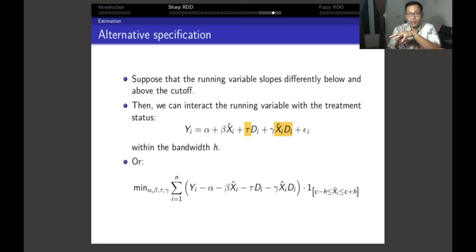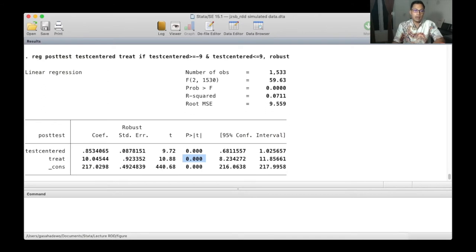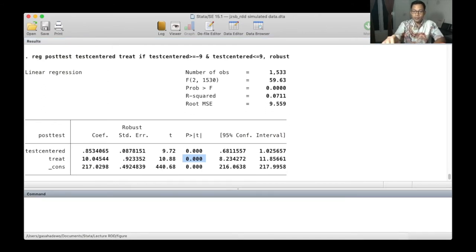Now again, we're still going to estimate it within the bandwidth, and our variable of interest is still going to be tau. So let's go back to Stata, where we're going to estimate the impact using a more flexible approach. I'm going to just recycle the command. Now, instead of regressing post-test on test-centered alone, I'm going to declare to Stata that test-centered is a continuous variable and treat is an indicator variable, in this case a binary variable. And I'm going to regress on test-centered, the treatment variable, and the interaction between test-centered and the treatment variable. And we're going to do it within the optimal bandwidth.